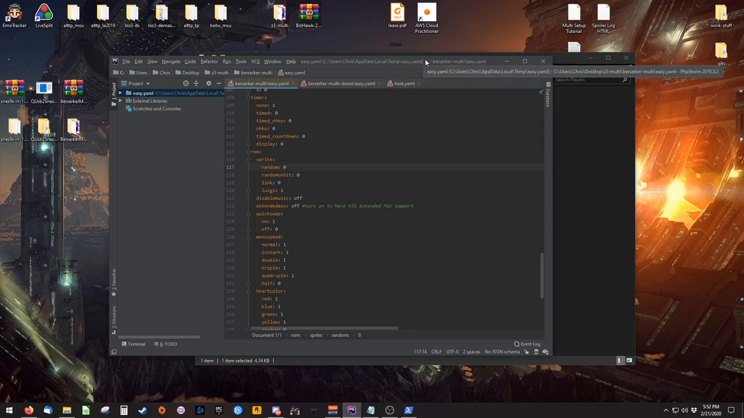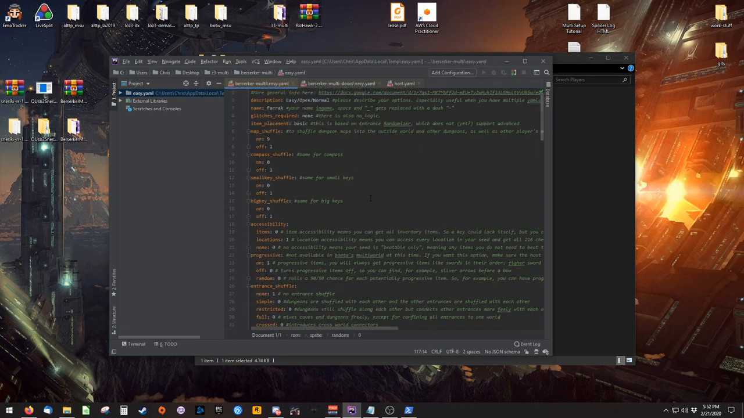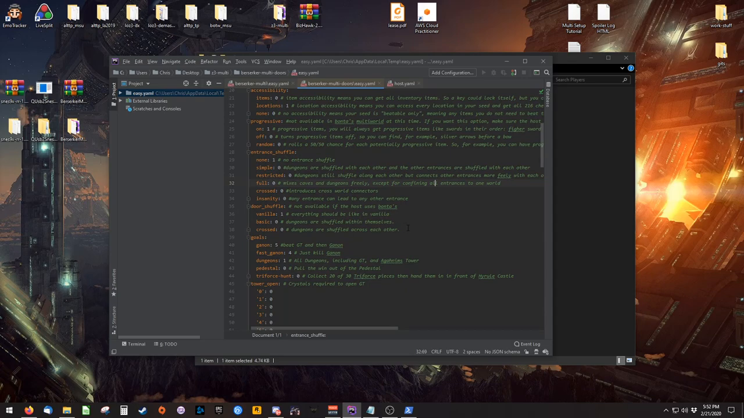Once your YAML file is correctly configured, you're able to send it to the host. If you happen to be playing the Doors version of the multiworld, there is a separate version of the YAML that contains a door shuffle section so that you can weight that as well. The version of the YAML that contains this section can be found in Berserker's multiworld repository inside of the Doors branch.